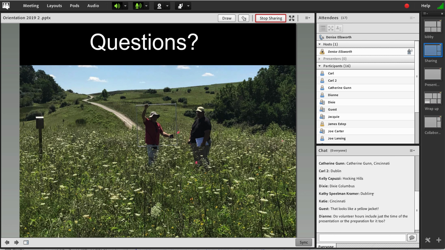Diane asked, do volunteer hours include just the time of the presentation or the preparation for it too? And probably similar if you're a master gardener or an OCVN, your prep time is included in that volunteer time. So I know it takes a lot of time to put a PowerPoint together or to gather materials or create posters for displays. So that does count for your volunteer time.